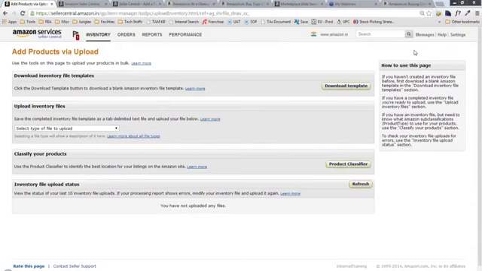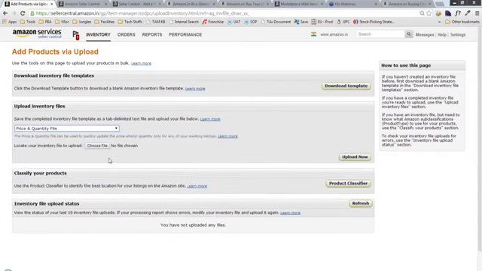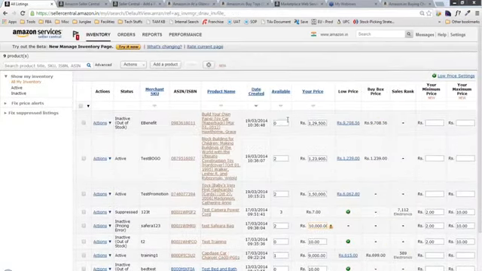You have to go to Seller Central. You go to inventory, go to add products via upload. You will come to this page. From this drop down, you select price and quantity file, then click on choose file, choose the price quantity file, and then click on the upload now button. That's how. So there are two ways to update the price and quantity. One, you can update it one by one from here, or you can use the price and quantity template and upload it to update the price and quantity in bulk.